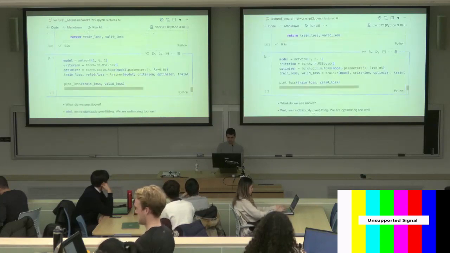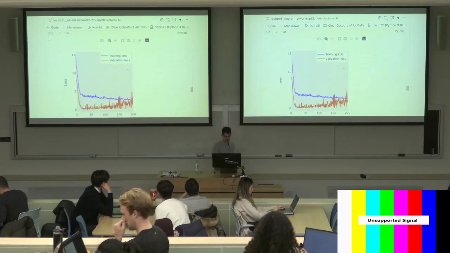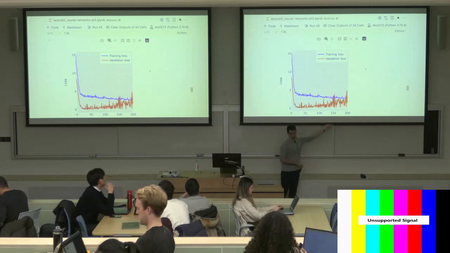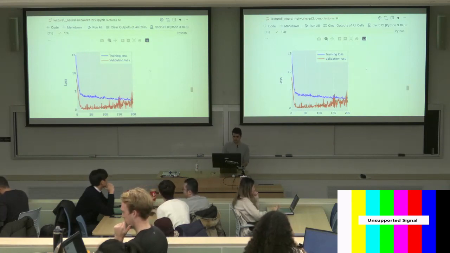And then if we do this and train the model again, this time we see something like this. You can see that until 50 epochs we're doing good. Beyond that, the validation loss is starting to increase. So we are starting to overfit.